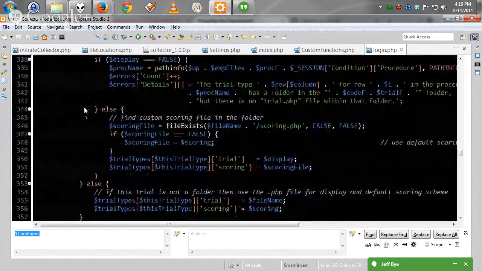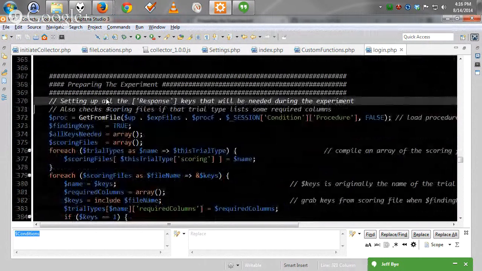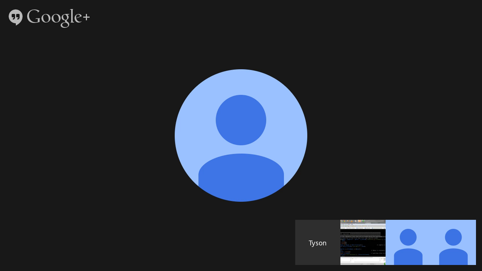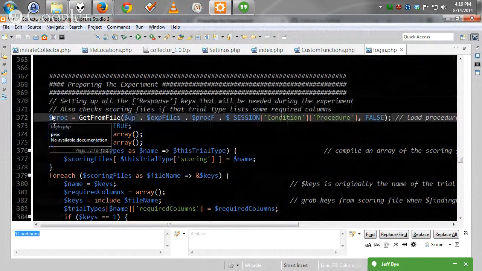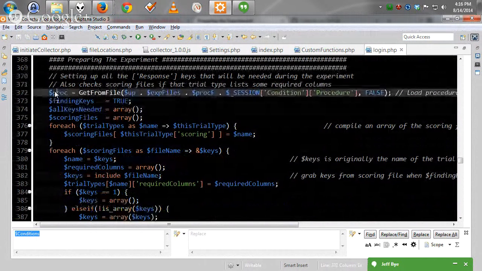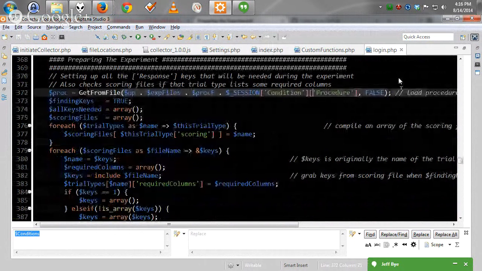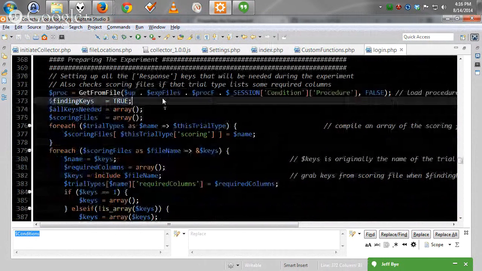This stuff, skip, not important. End of error checking. Here's what matters. We load your procedure file. So here's kind of how the experiment's built. Right here is where the whole thing happens. And Tyson can chime in on some of this stuff. So we say load a procedure file. We know it exists already because of the checks we did. So we load that file.